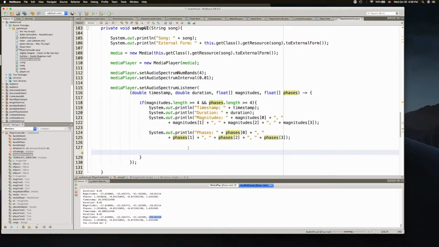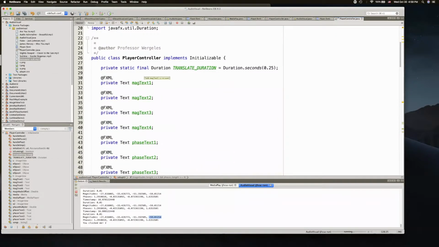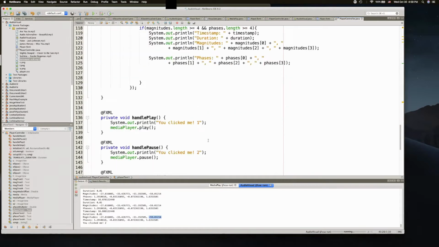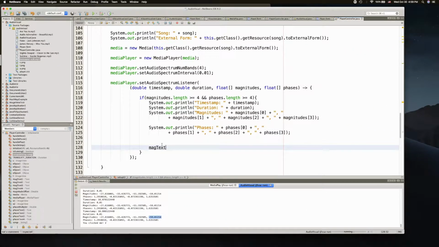Now, instead of looking at the console, we can go ahead and start updating some of these text. If you look up above, all the text is magnitude text 1 or phases text 1. So let's go ahead and update the UI and start putting this information on the display. So we're going to first start with the magnitude. So I'll say magnitude text 1.